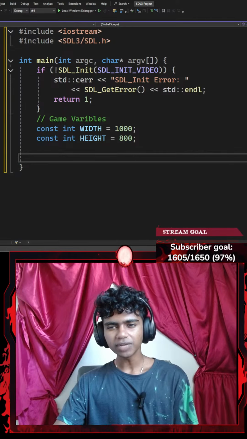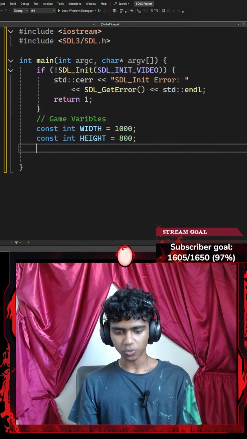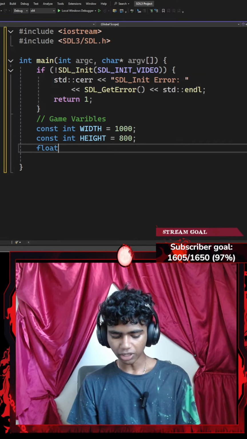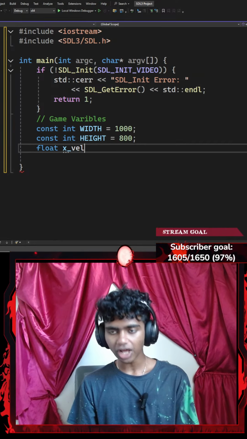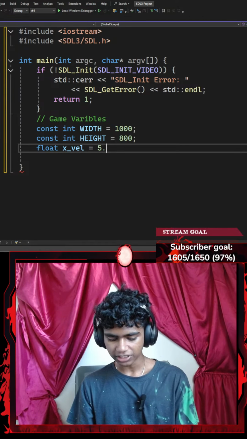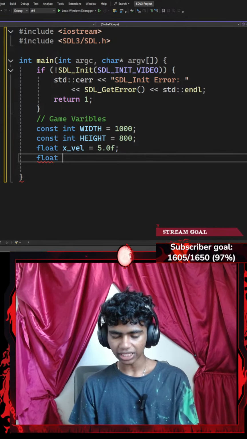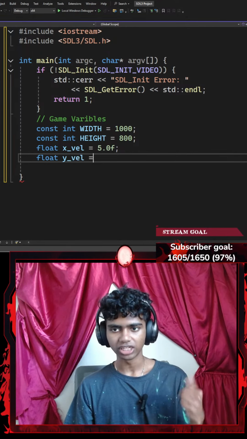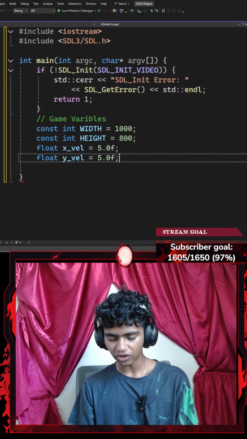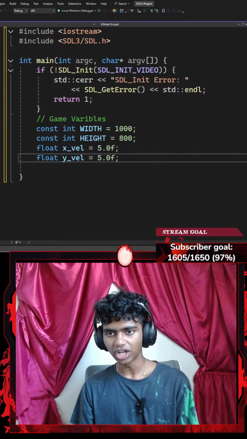Okay, that said, once I'm done creating my game variables, I might actually add speeds as well. So I might go with something like a floating point for x-axis underscore velocity, which is going to be equal to, I don't know, maybe something like 5 pixels per frame, ending with a semicolon. And then I'm going to go with something like a floating point for y-axis underscore velocity, which is going to be equal to 5 pixels per frame as well. And I won't be adding gravity here because I do want to just learn the basic collision logic.